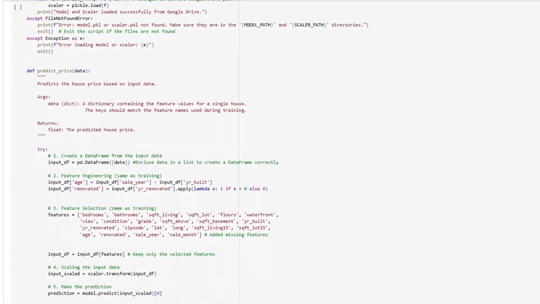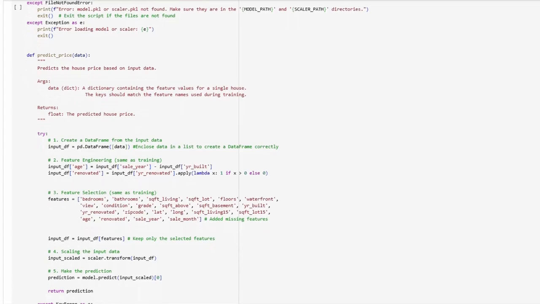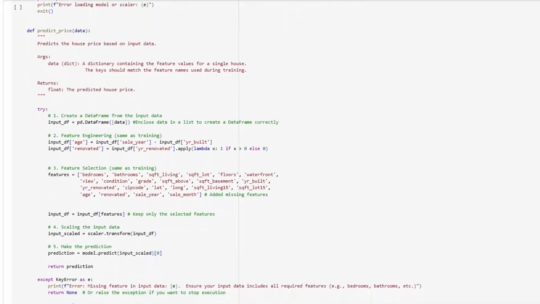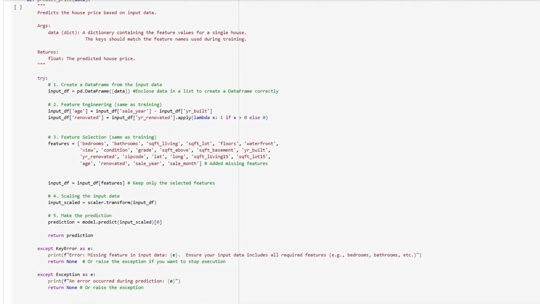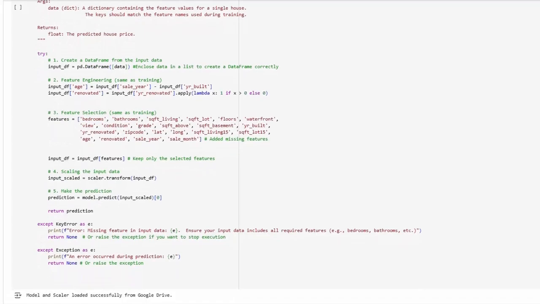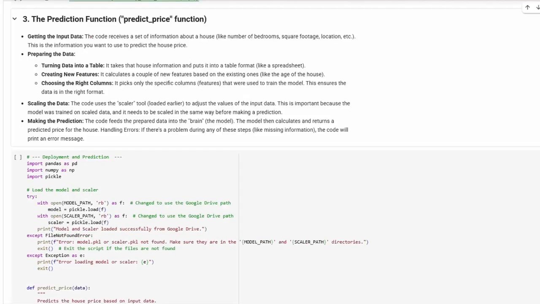Inside the function, first the input data will be prepared. The house information is converted into a table format, like a spreadsheet. The code calculates new features from the existing information, such as the age of the house. Only the columns, features, that were used to train the model are selected, ensuring the data is in the correct format. The scaler tool we loaded earlier is used to adjust the input data. This scaling is vital, as the model was trained using scaled data.